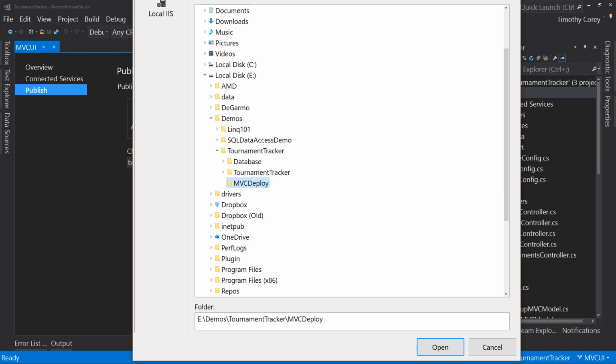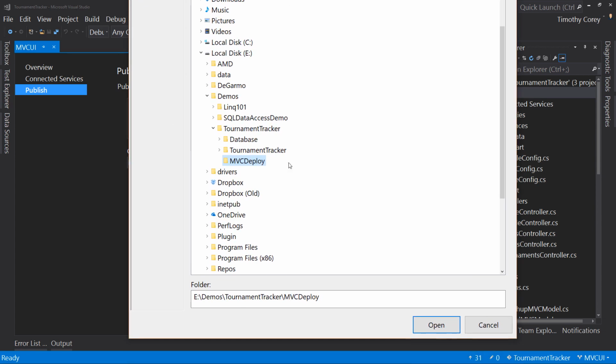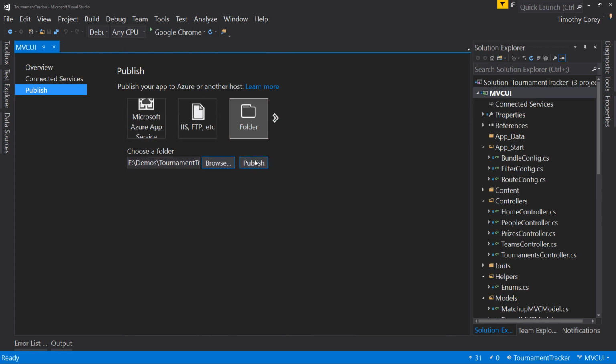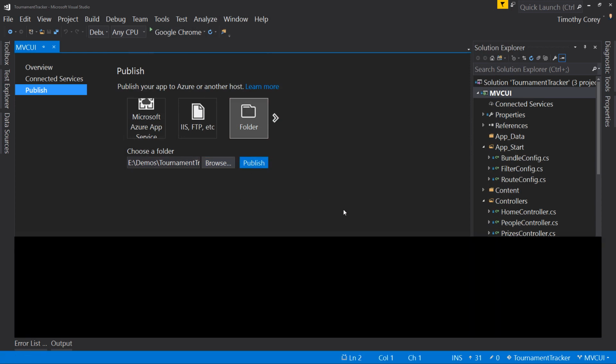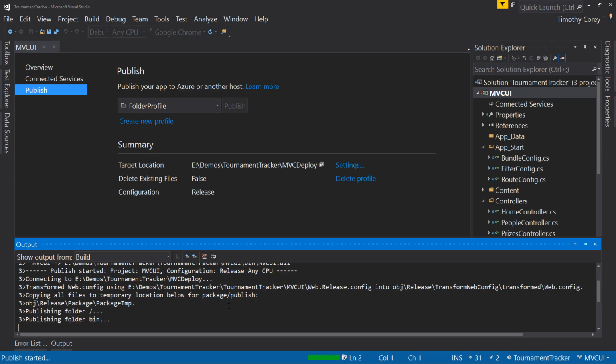because I have that font size pushed up. So file system, not local IIS. File system, there's the location, and I hit OK. Now I hit publish. It's going to build the application, and then it will push it to that folder.